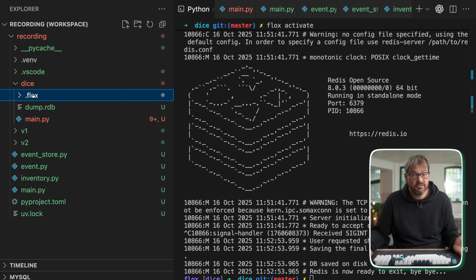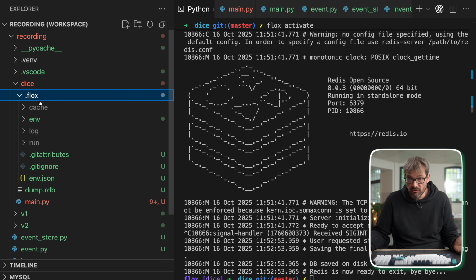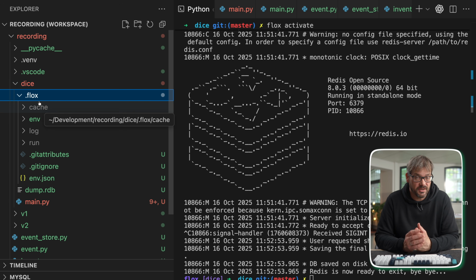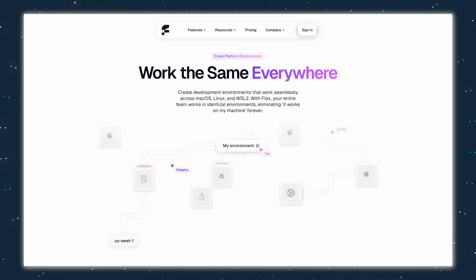You can commit your environment, which is the .flux folder in your directory, to a repository and then share it with your teammates. Or you can push it to Flux Hub. Your teammates clone the repo, activate the environment, and they're ready to go. Python, Node, Redis, CUDA, whatever you need. It works on macOS, Linux, Windows Subsystem for Linux too, and gives you the same results across dev, CI, and production.